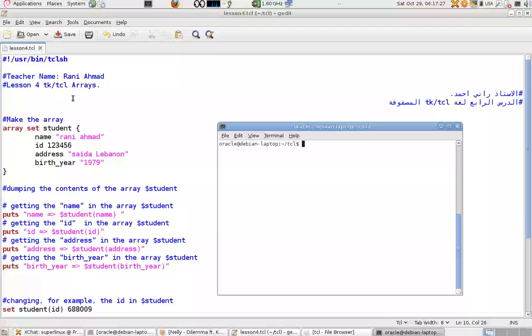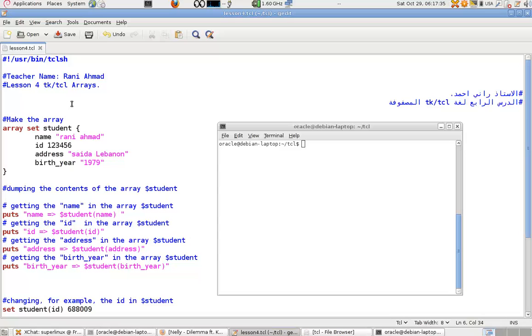This is the fourth lesson in Tk and Tcl, and in this lesson, I'm going to talk about arrays. An array in Tcl is like making a structure in C++, by which you have one variable, and for example, it has many sub data.